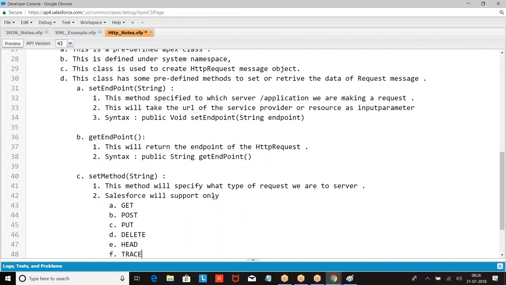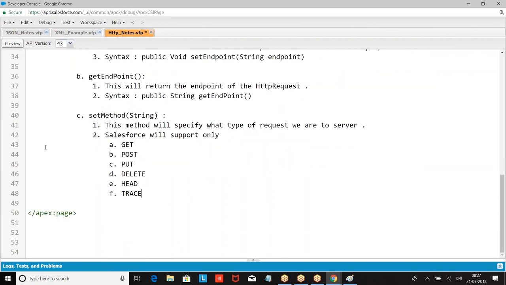So whoever is providing the service, or whenever we are making a request from Salesforce, only these methods I have to use. The other technology may have other methods, but when Salesforce doesn't support them, what is the use for me? When you're writing a program in Salesforce, you are supposed to look at what Salesforce supports. Got my point? Somebody asked me just now about PATCH. It is not going to be supported in Salesforce. What is supported in Salesforce is only GET, POST, PUT, DELETE, HEAD, TRACE.